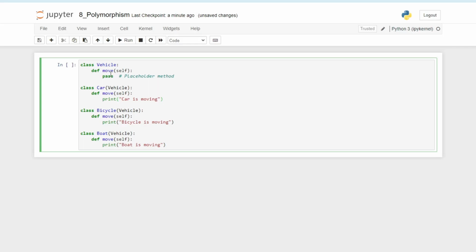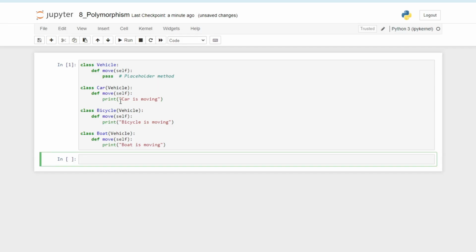In this example, we have a class vehicle featuring a common method called move, and following that, we've created three subclasses: car, bicycle, and boat. Each of these subclasses overrides the move method, providing their distinct implementation. This is a good example of demonstrating the concept of polymorphism through the use of a common interface or method.